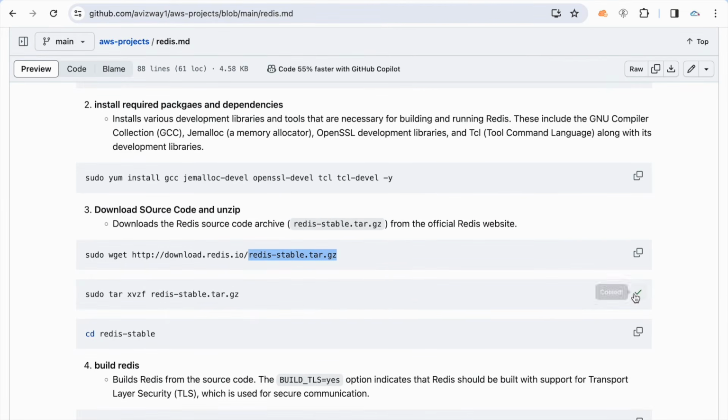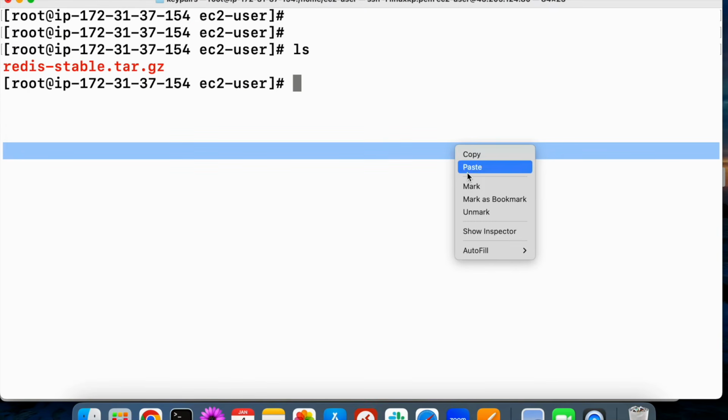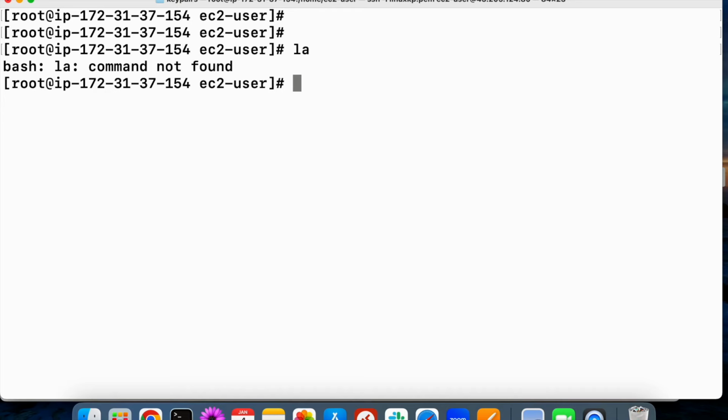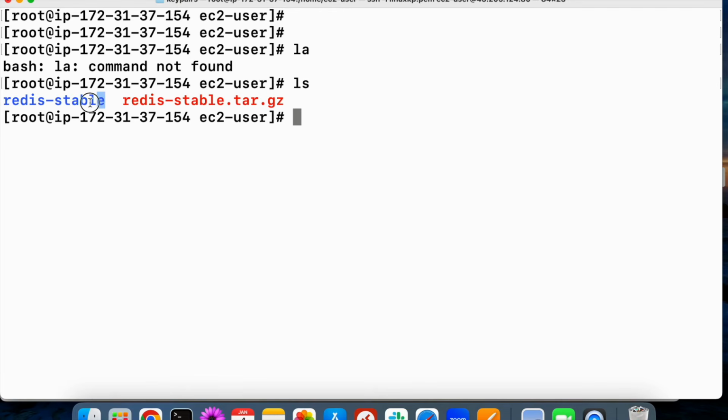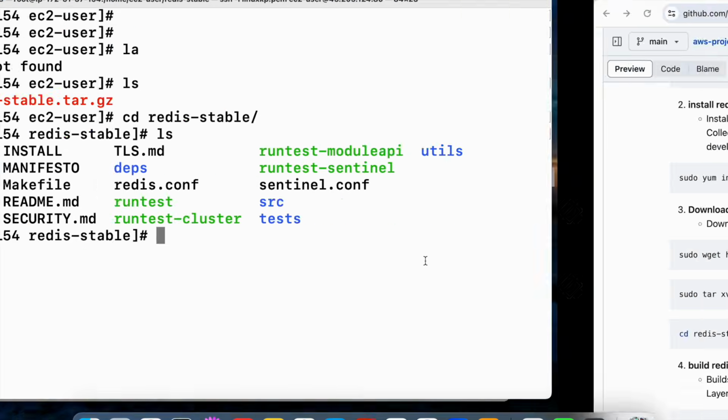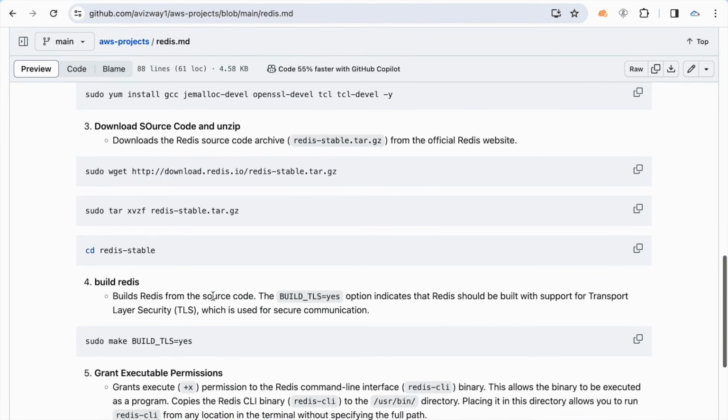Let's unzip that file. I'm using the tar command to unzip it. So the unzip is completed. If you give ls, you can see there is a folder called redis-stable. Let's go inside that redis-stable. If you give ls, you can see a lot of files, and generally the configuration and everything will be under this slash src.